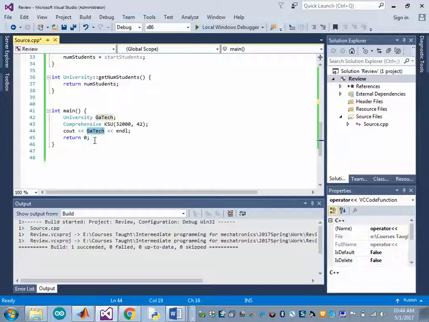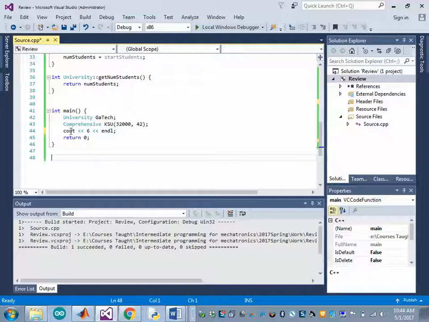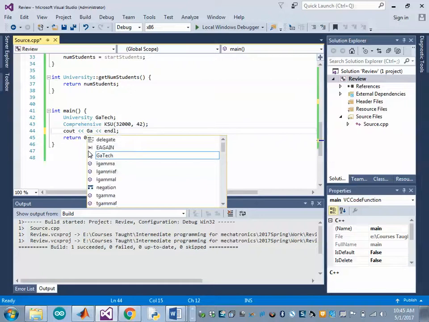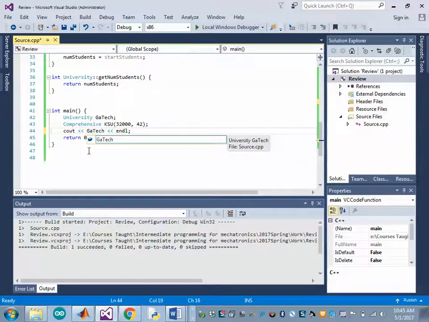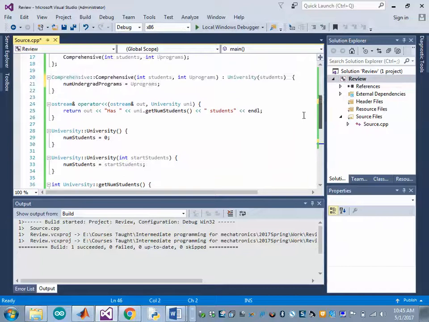Okay, now the computer will only be able to stuff something in the output stream if it has been told how to deal with that data type. Okay, so if this is just the number 6, it knows how to take an integer and stuff an integer into the output stream. But to start off with, it doesn't know how to stuff a university into the output stream. Okay, it does now because we told it. But if I did KSU, it gives me the squiggle because I've never told it how to stuff a comprehensive into the output stream. Okay, now let's go back to doing a university and looking at how we've overloaded this.